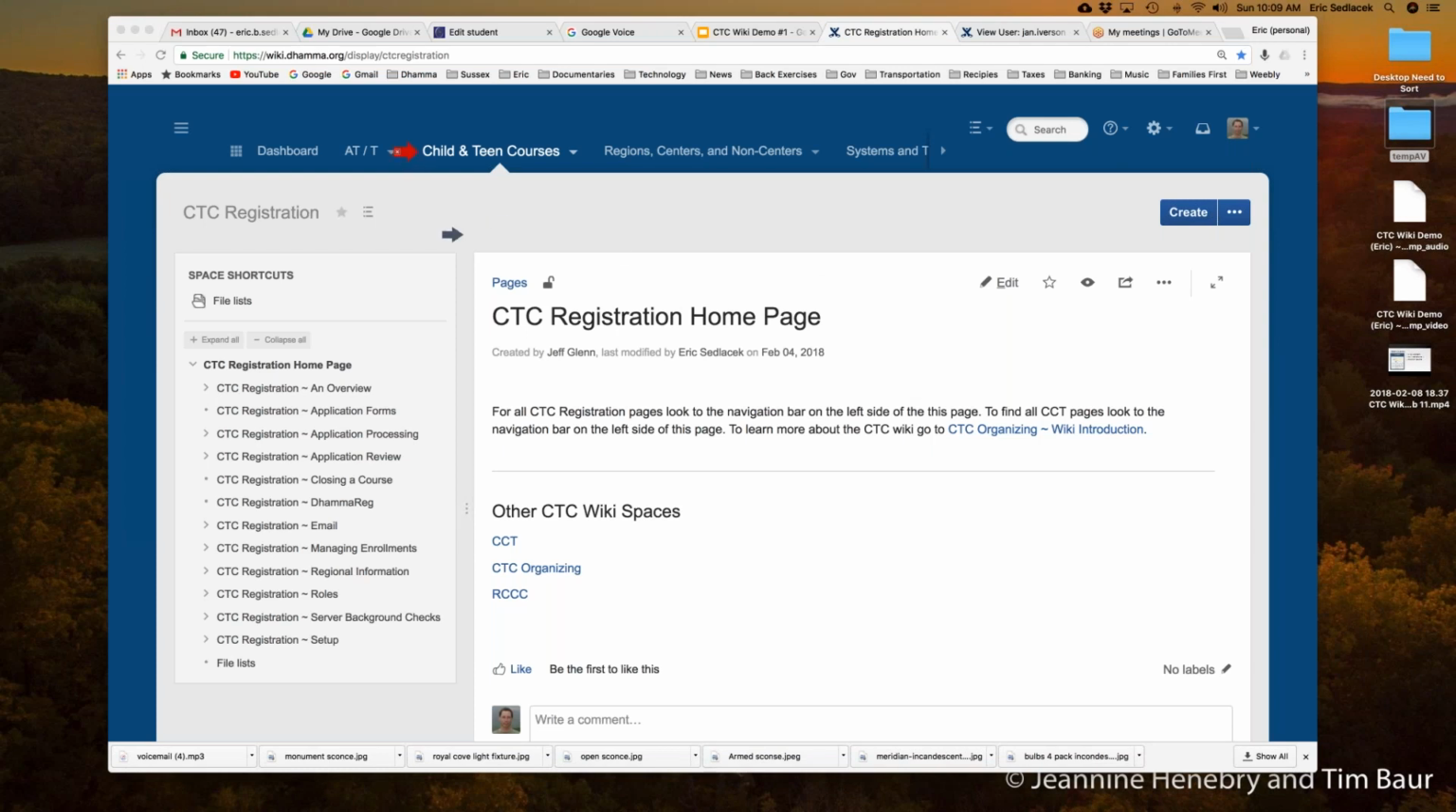At the top, you have the category. You'll see other categories such as AT and teacher and regions, systems, etc. Maybe depending on your permissions, you'll see different things. You should all be able to see child and teen courses.